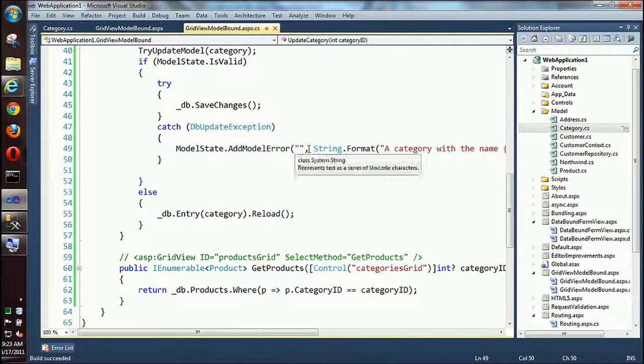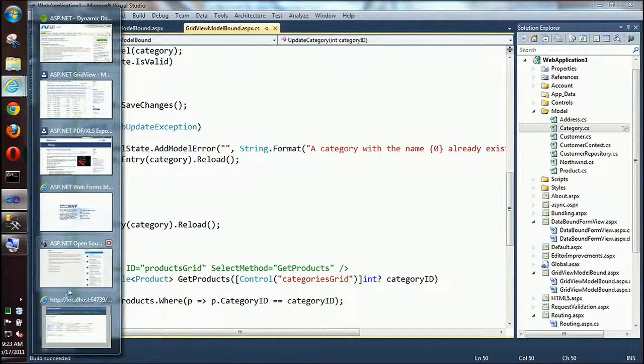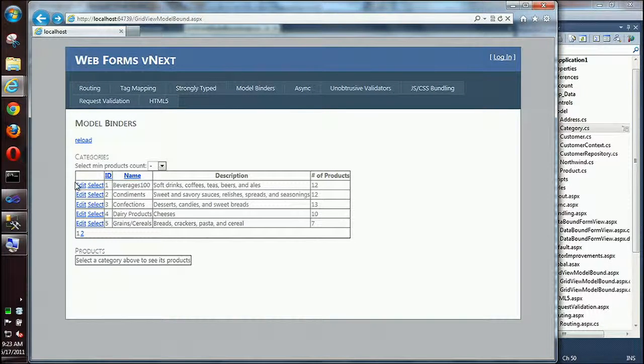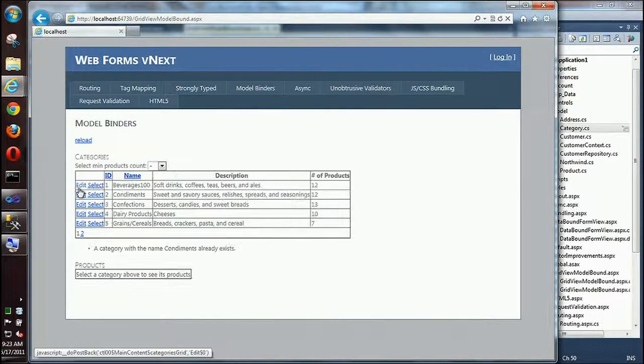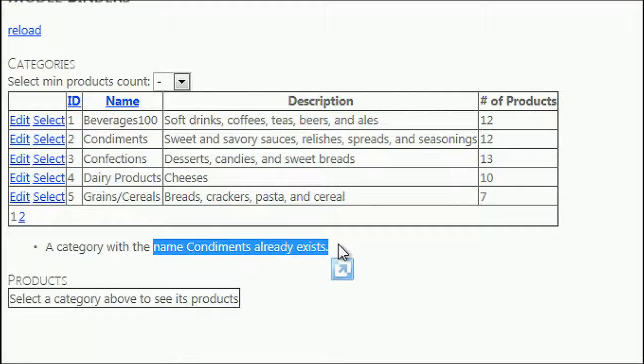I should actually reload this from the database. Otherwise, it's going to continue to show the invalid information. Let me reload this. OK, edit. Try and set it to condiments. Update. Aha. So now: category with the name condiments already exists. So working with that information that's stored right in the database, that unique key violation, has become fairly straightforward.